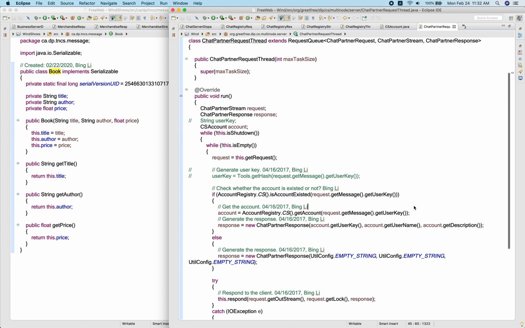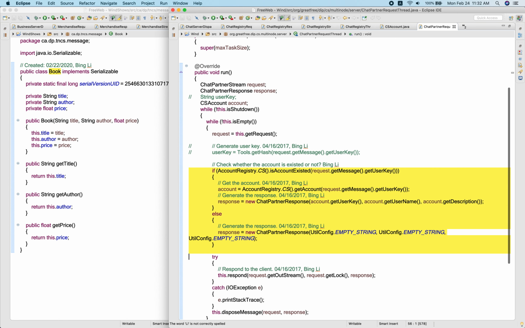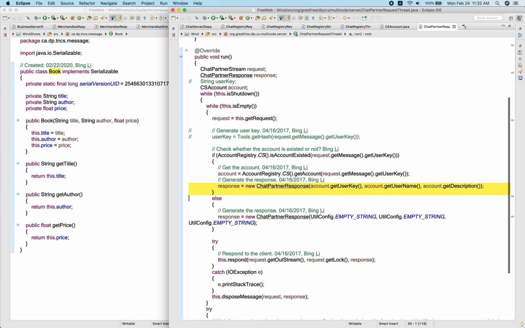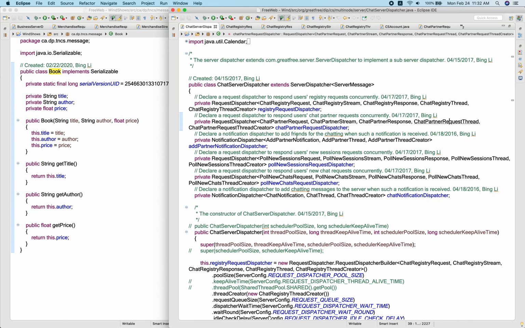And when this request is saved, the server side will check the account registry to detect whether one particular account is available or not. If it's available, a response is generated. If not, another response is generated, and then this response is sent back to the client. So this is the add partner notification. That means that's a notification.